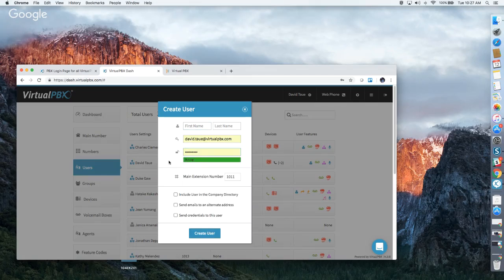You create the password. Main extension number, this would be the next in the series that's available. So when I first started this account, I started the first extension with extension 1000. So the next extension was 1001, 1002, et cetera. So 1011 is the next available one.